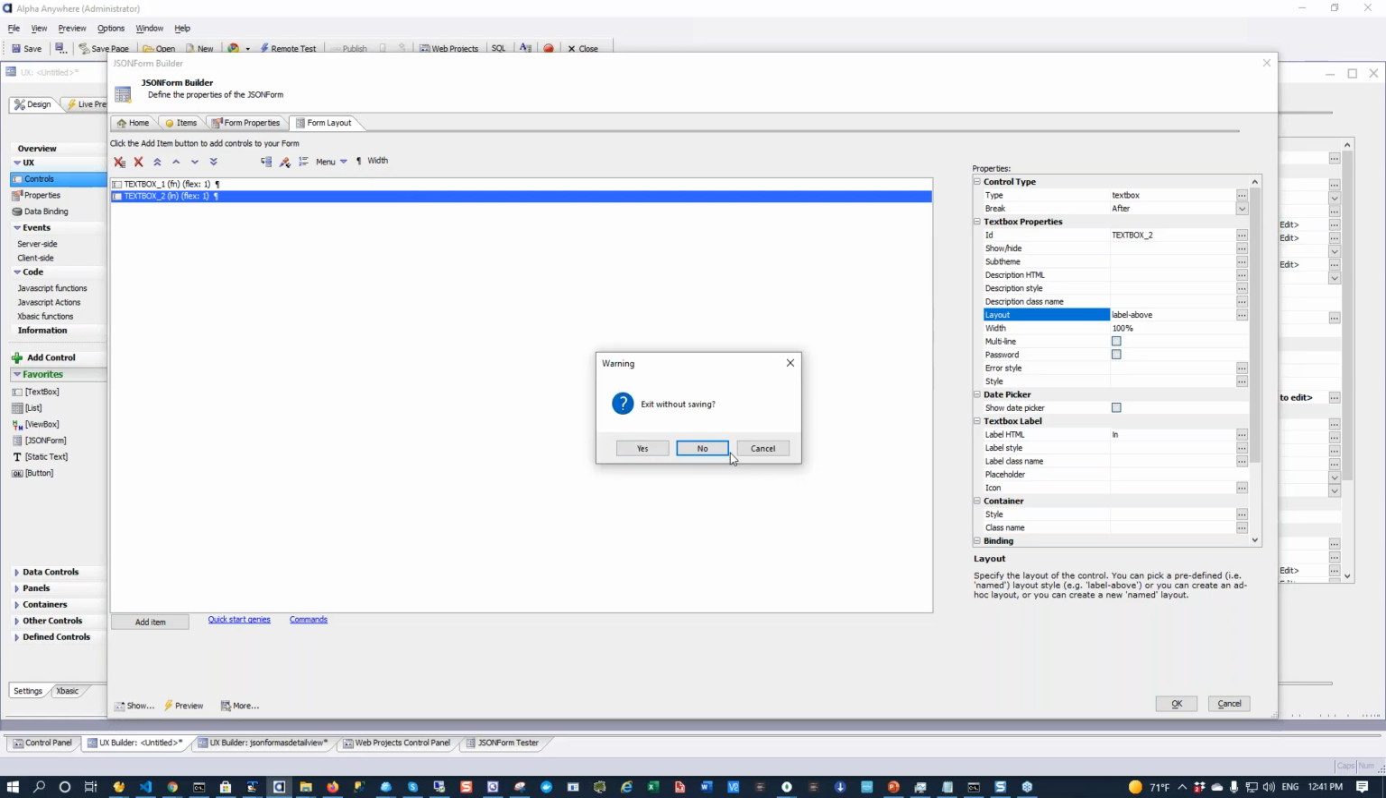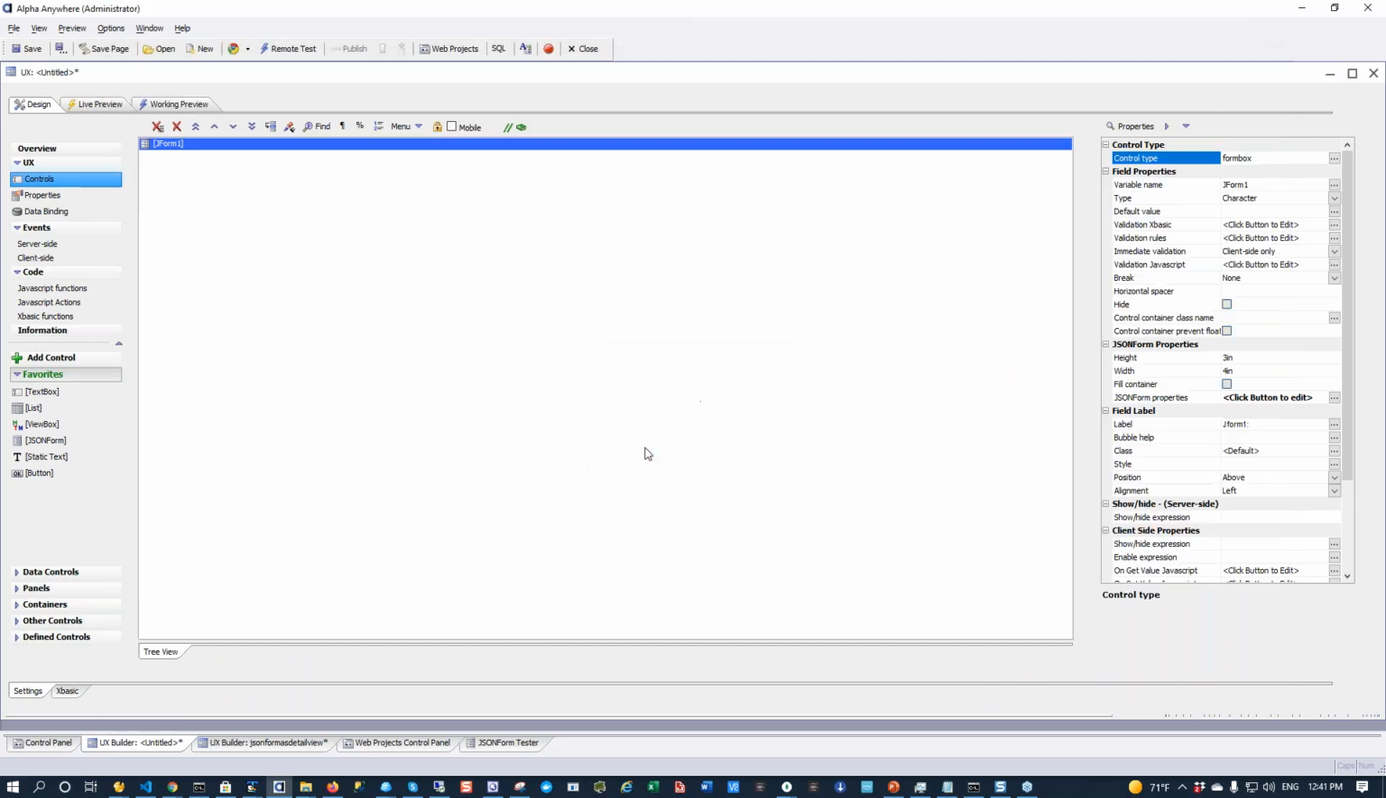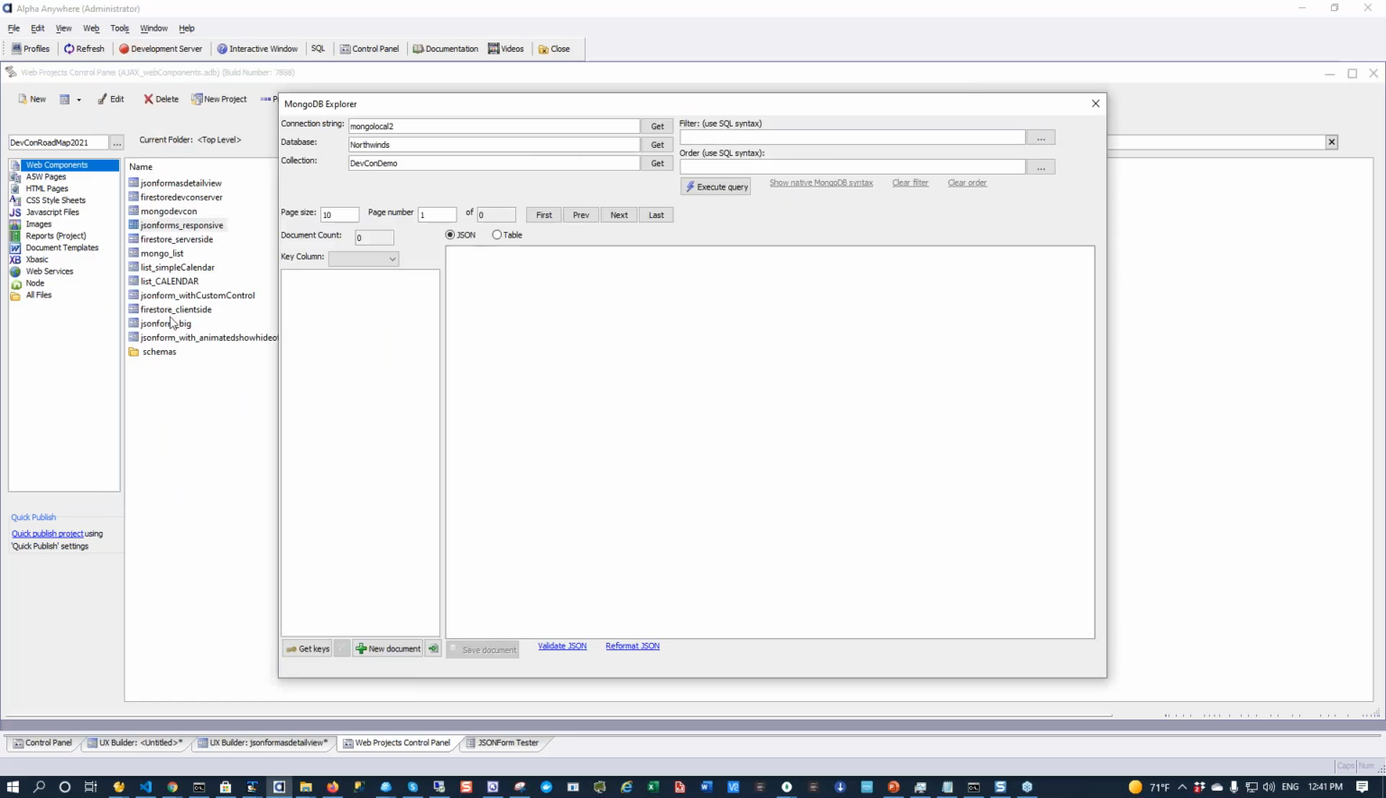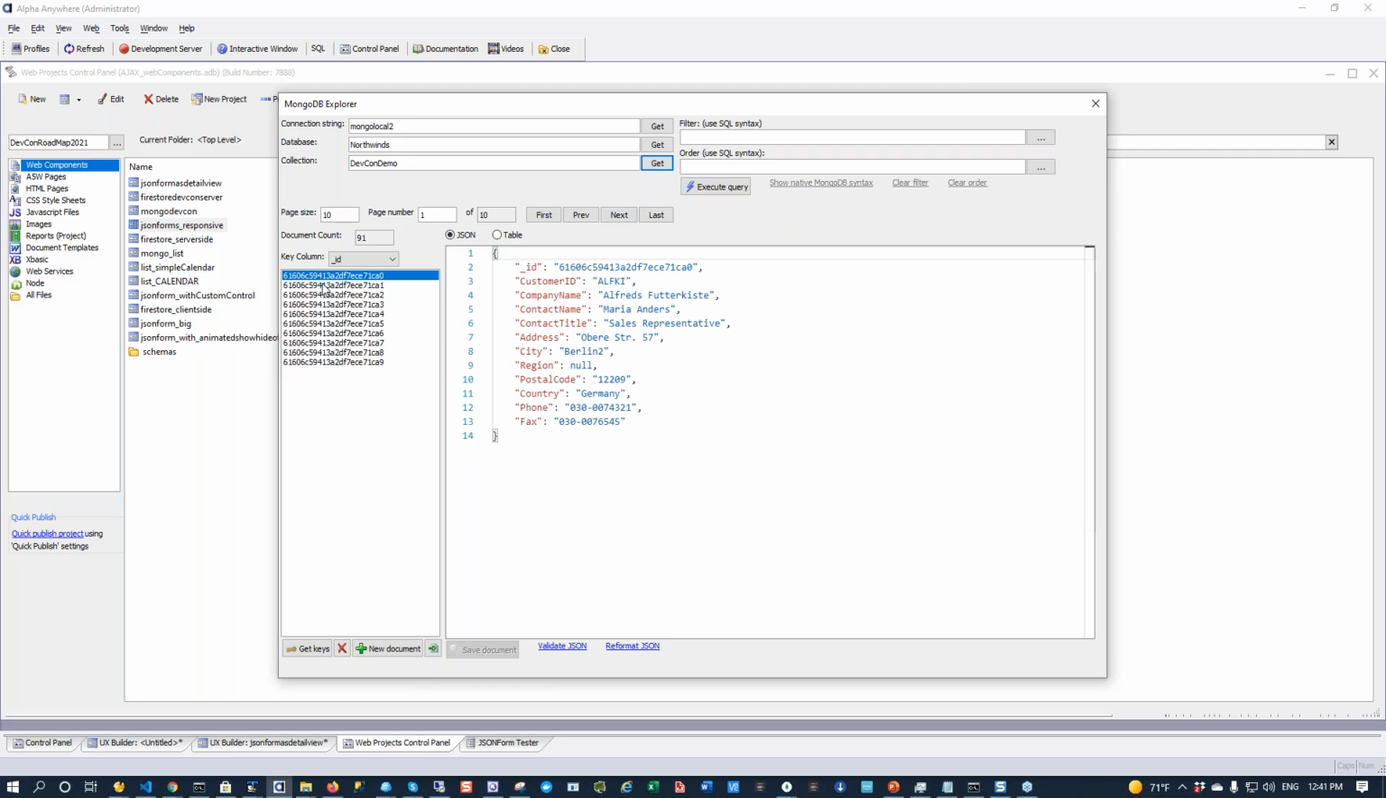Like, for example, let's just quickly demonstrate that. So I'm going to just exit out of this here and go to the Mongo Explorer just to demonstrate this. And I'll say execute query. Okay, so here we have these documents, and you can see, because they were created by importing data from a SQL table, every document has the exact same structure.